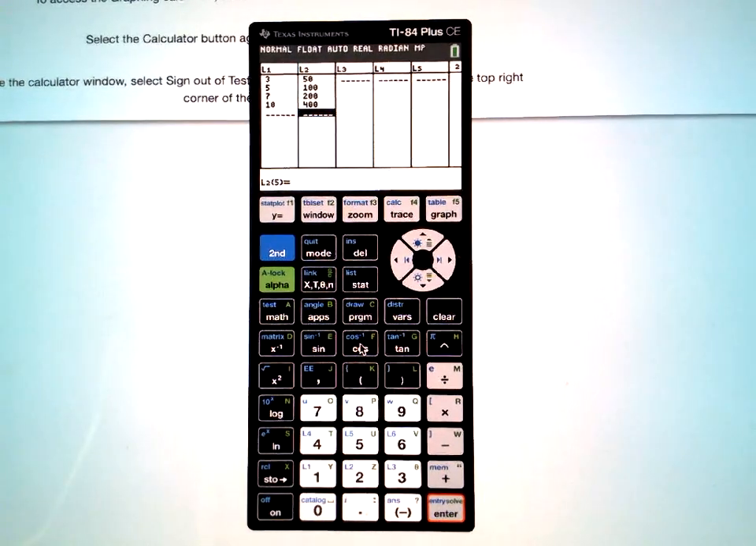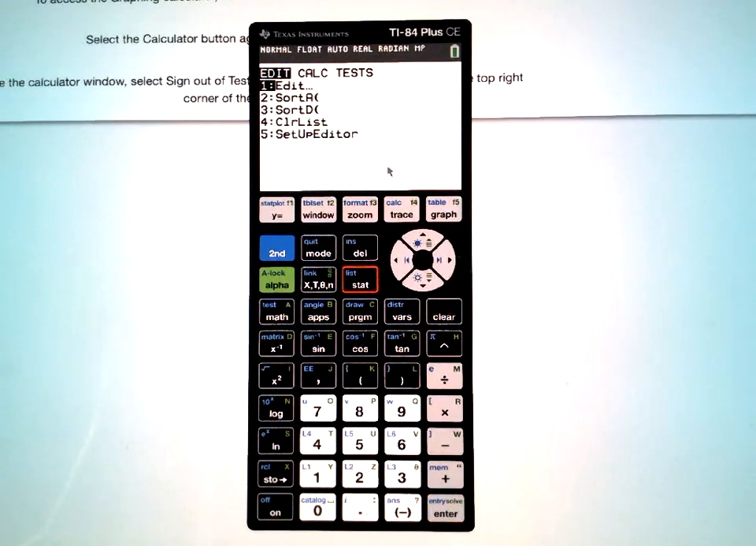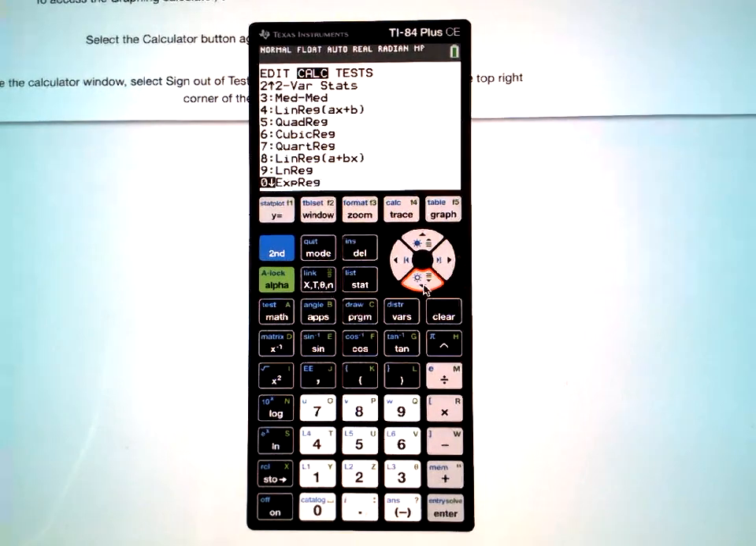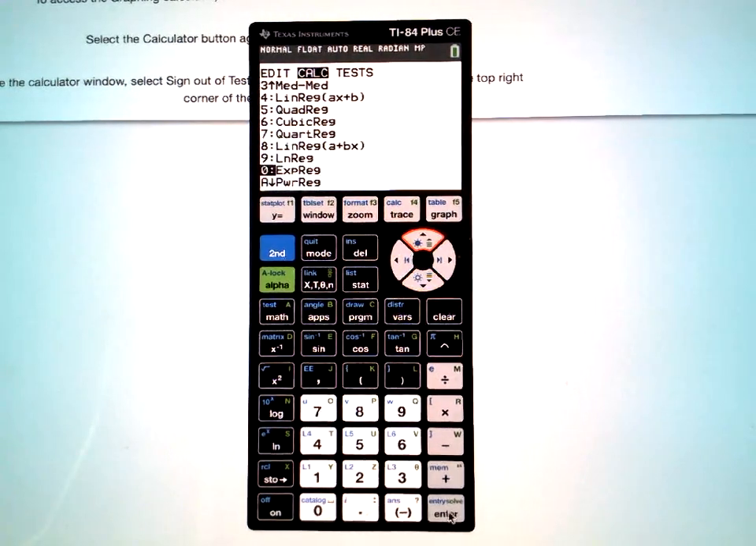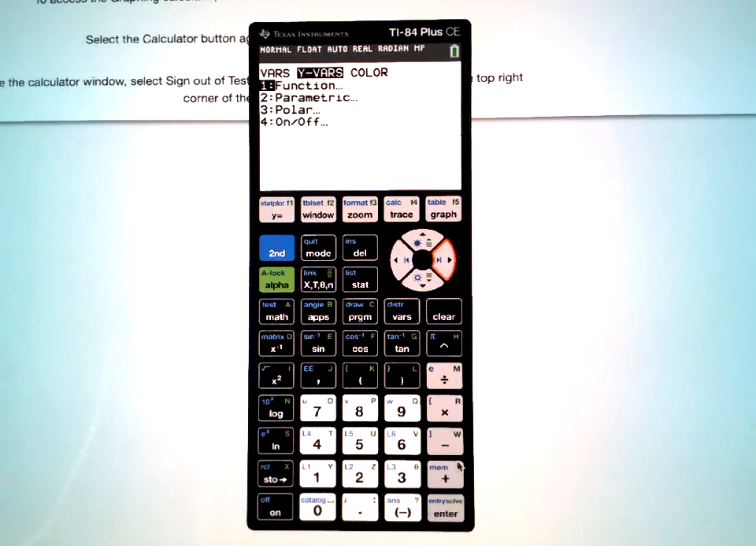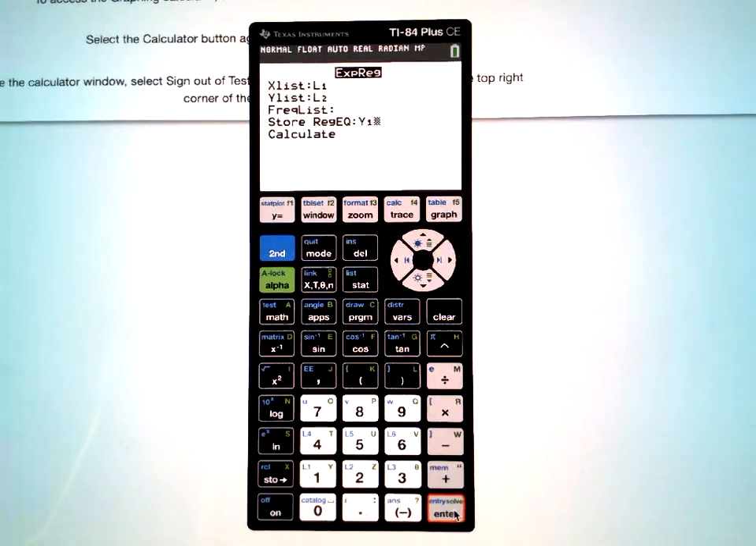Okay, there's your information. Now you're going to go to stat again. Go to calc. I said go to exponential equations. Enter, enter, enter. Remember what to do here? Go to vars, go to that, type that in, hit enter. And there's your information. That seems about right, if you think about it.